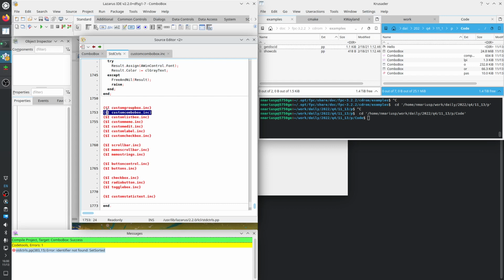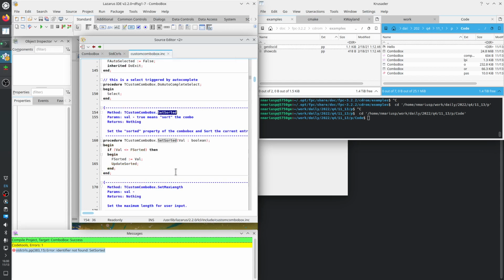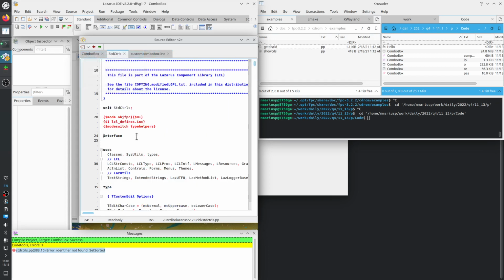So this directive, $I, means that similar to includes in the C programming language or the C++ programming language, take whatever content exists in this file and replace this line with the content that's inside of this file. So this is the content. Custom group, custom combo box.inc, and this one contains an interface.